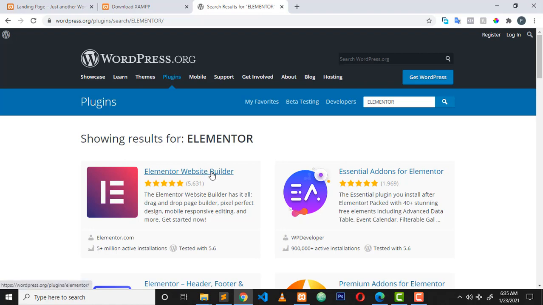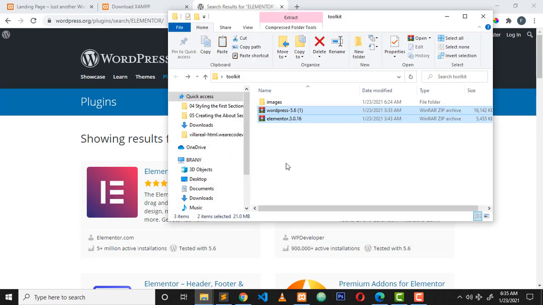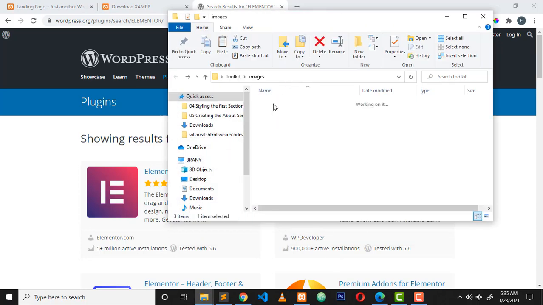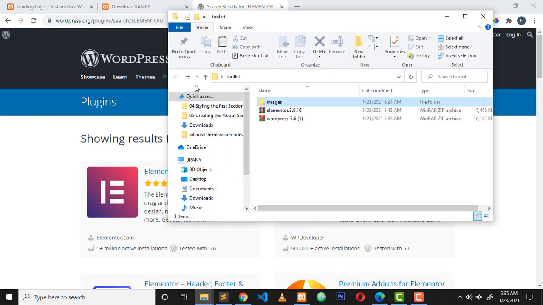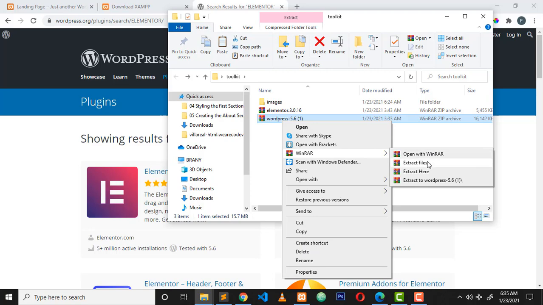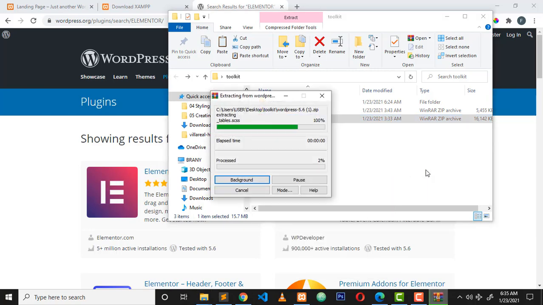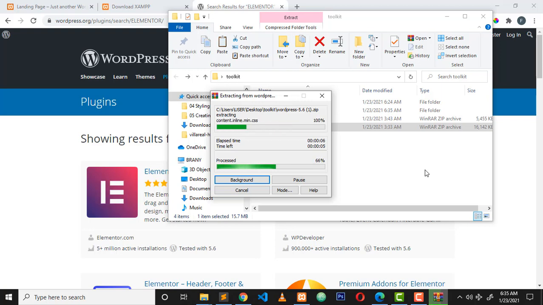All right, once you have downloaded it, I think I have it in my toolkit right here, and I have some images I'm going to be using for the purpose of this training. What I'm going to do is, I have already installed WinRAR as a file extractor, so I'll just extract the file here. I'm trying to set up my environment where I will be building my landing page, and this is the process.